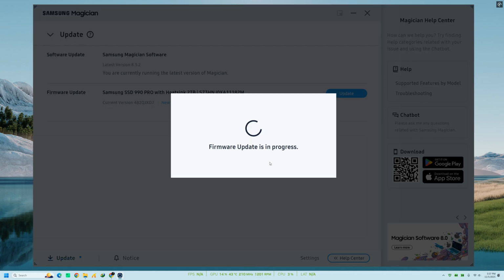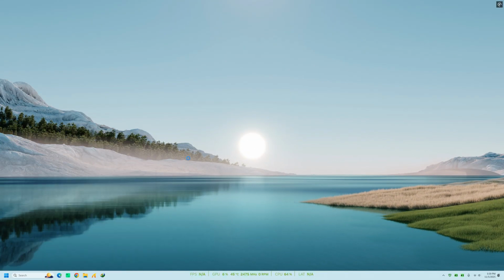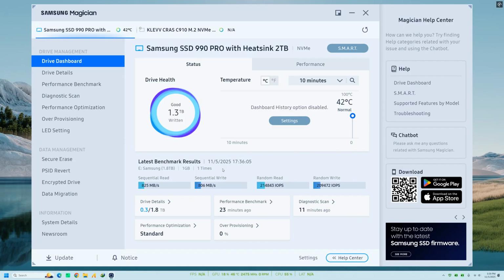Avoid restarting or shutting down during the process. Once it's done, Magician will prompt you to reboot your PC. This is when the firmware is actually flashed. After reboot, open Magician again to confirm the update under Drive Details.